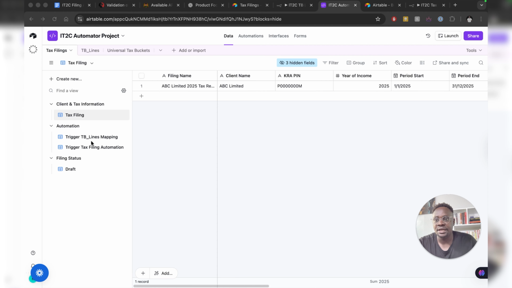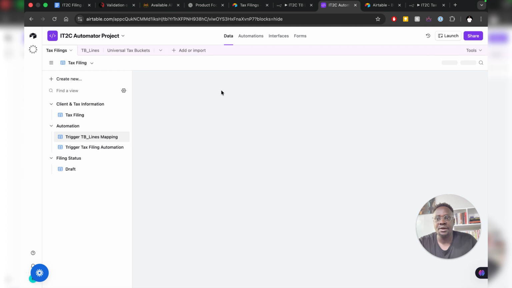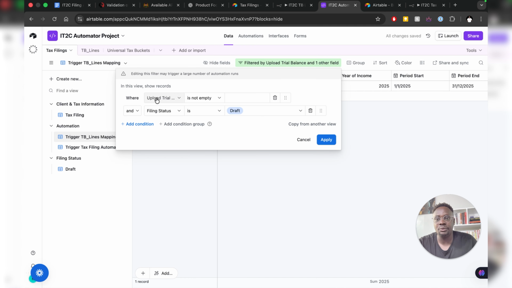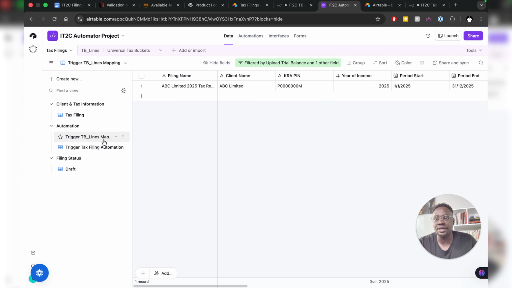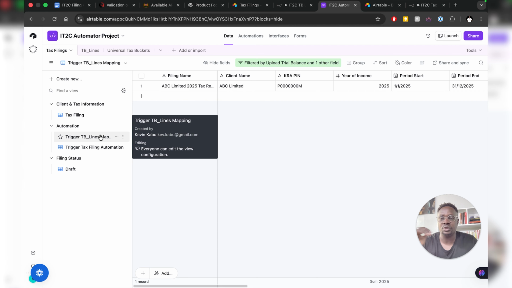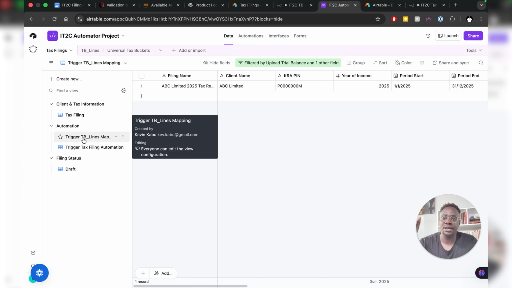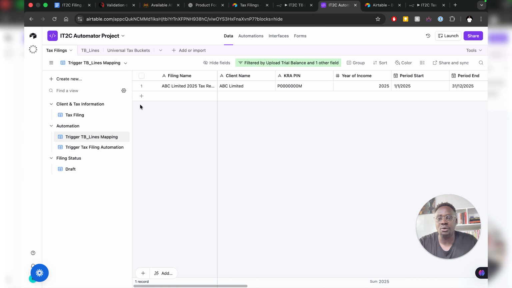So you can see here, trigger trial balance lines mapping. This is just a view. When the trial balance is not empty and the filing status is in draft, then it triggers this data, because you could have multiple tax filings. We just want to focus on the ones that haven't been mapped yet, because the workflow is you first upload it, then you map the trial balance lines. So this particular automation triggers this workflow here.